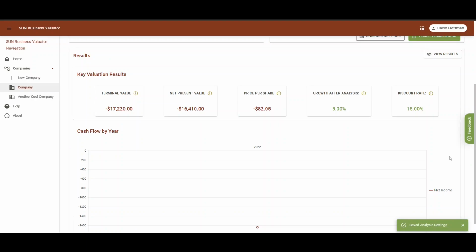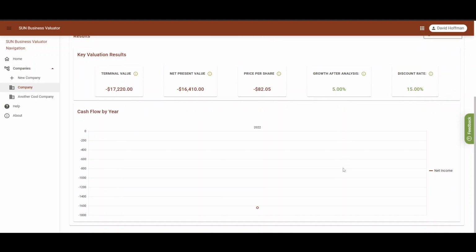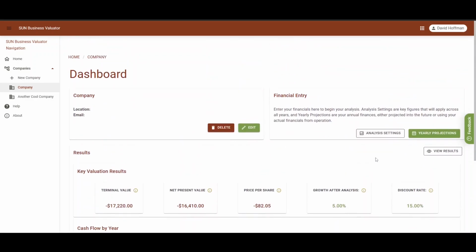Because I imported from Sun CFO Pro in this company, I already have some results because my first year financials are already covered and imported. Now that I've entered my analysis settings, I can see certain KPIs as well as a cash flow by year graph. Because I only have 1 year entered at this point, I only have one data point. So let's enter some yearly projections and see if we can't change that graph.